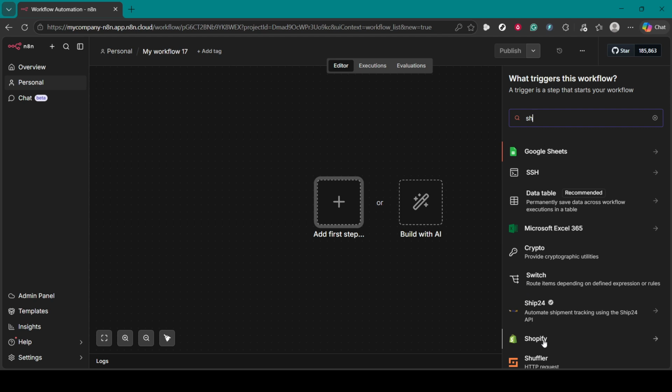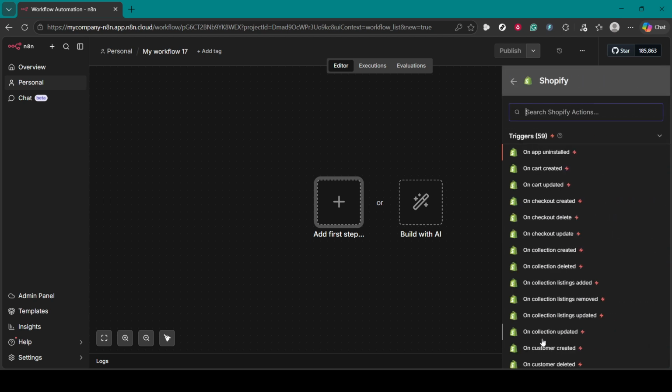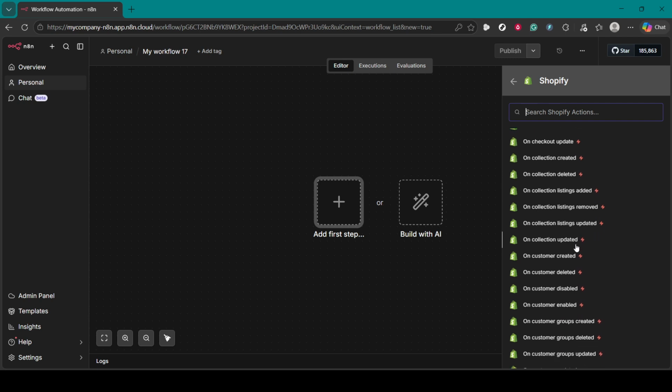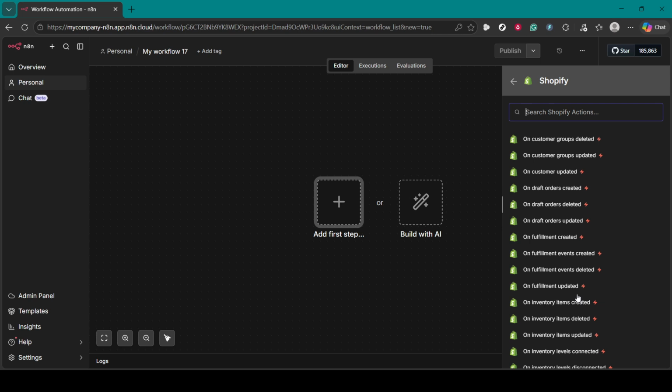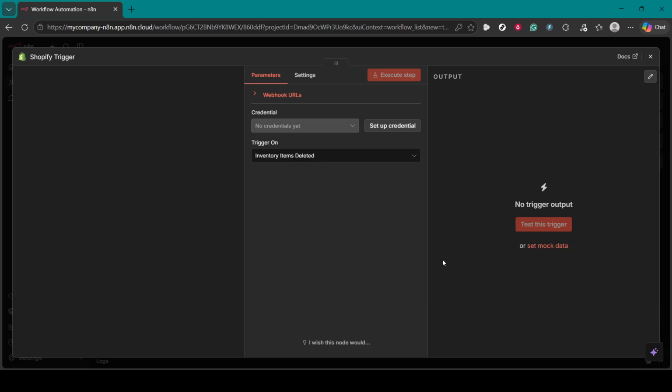Then choose your trigger. A trigger is the event in Shopify that starts the workflow, such as a new order, a paid order, a new customer, or a product update. Select the event that matches your use case. For example, if you want to react as soon as an order is placed, pick the new order trigger. This choice determines when N8N begins listening and what data it will receive from Shopify, so pick carefully and feel free to adjust later if your needs change.